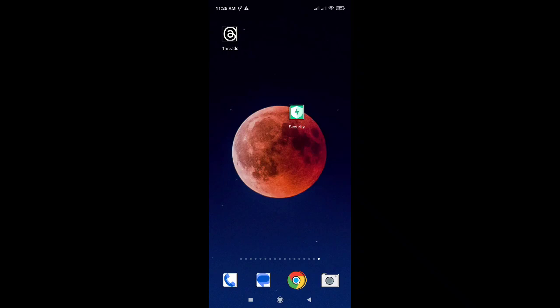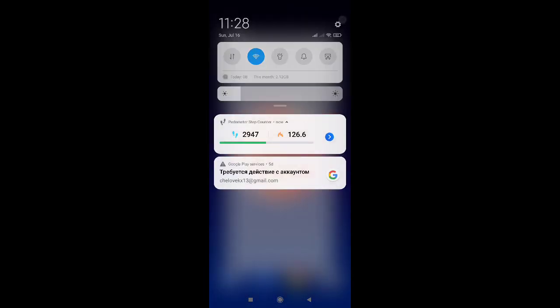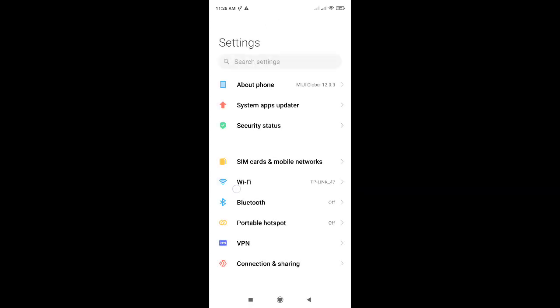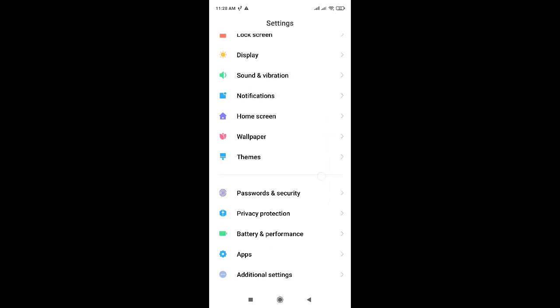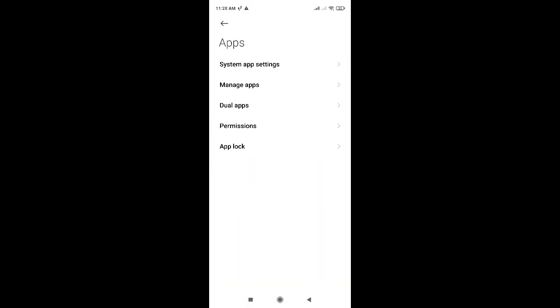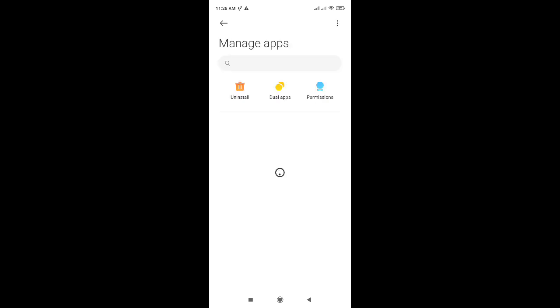Hello, in this video I want to show you how to reset app preferences in Xiaomi Redmi Note 9 Pro Max. First you need to open the settings on your phone, then scroll down and find the apps. Here you can select the manage apps and wait for loading.